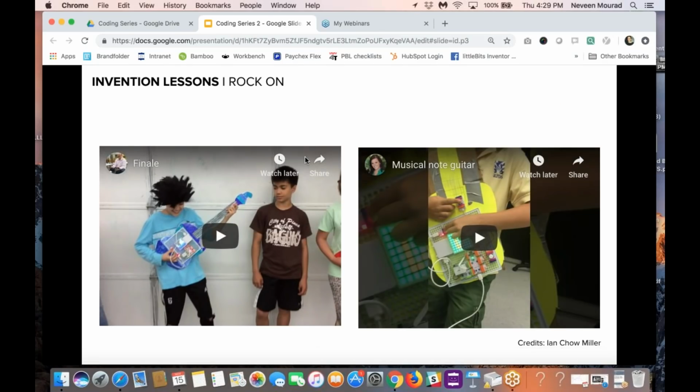And so I want to show you a couple of students with inventions. Here are some students playing with one of the inventions, which is the rock star guitar. So I'll just let you see for yourselves right here.